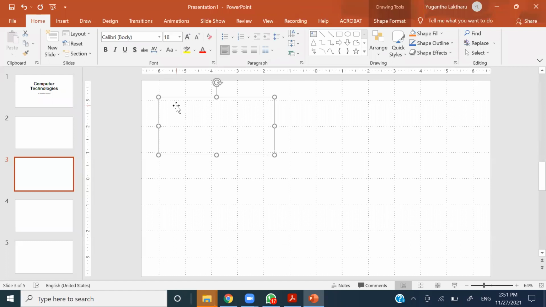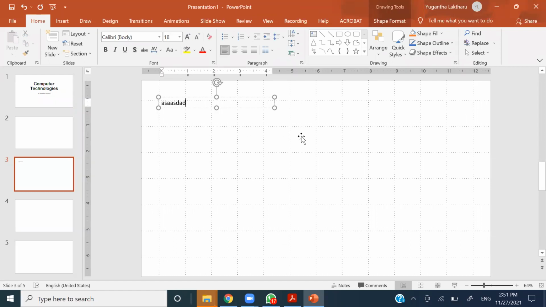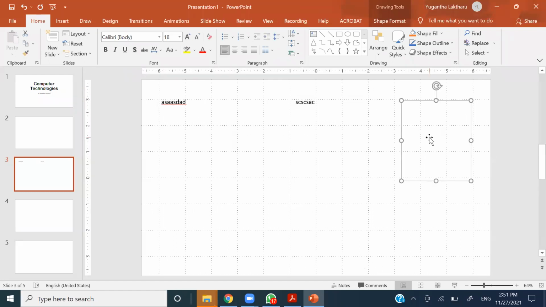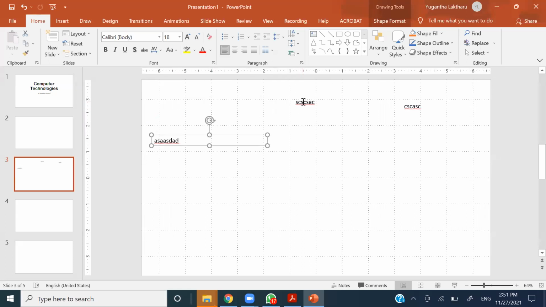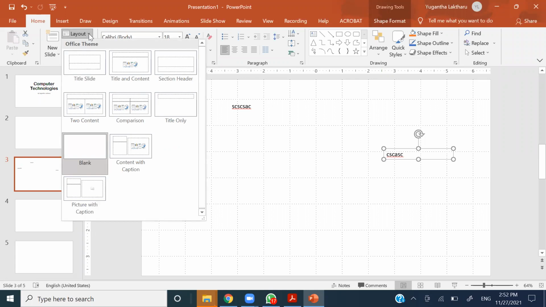But you have to type something over here, right? Then you can change it in the way they have arranged, where you want to arrange the page, so you can change, right? So it is easy. There is no rule that you have to go only with these layouts. You can create your own layout.